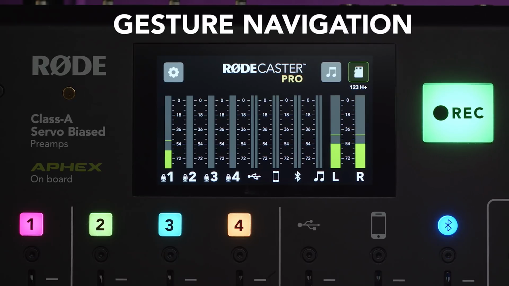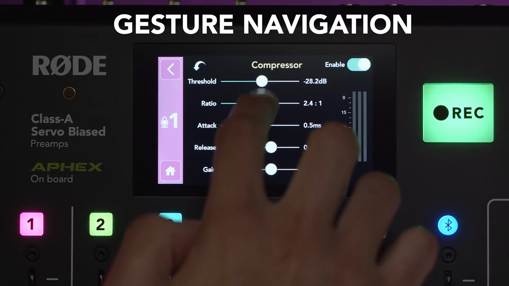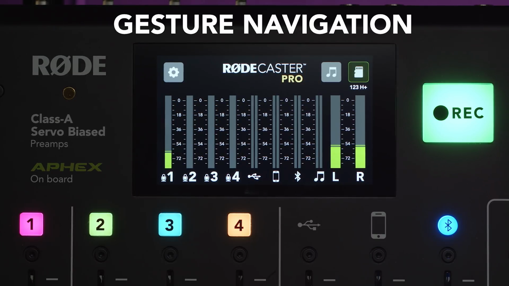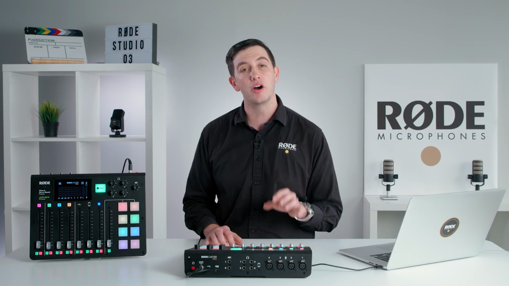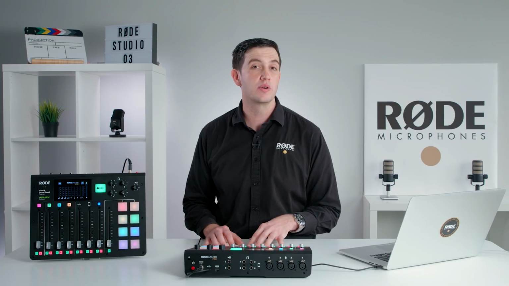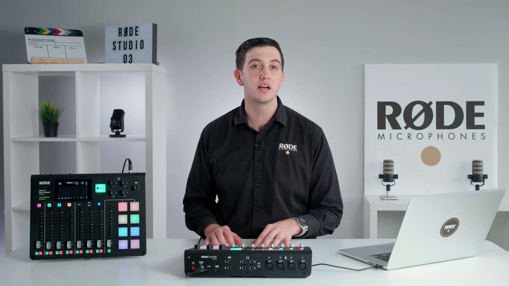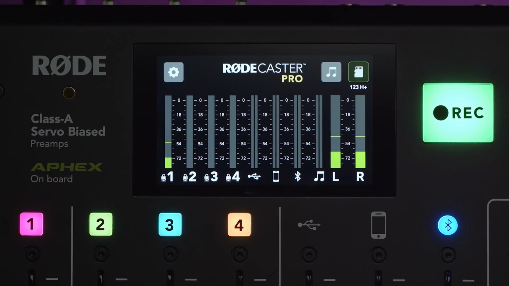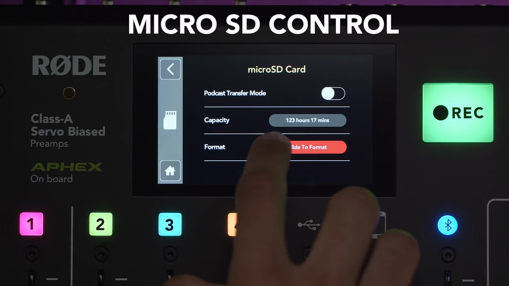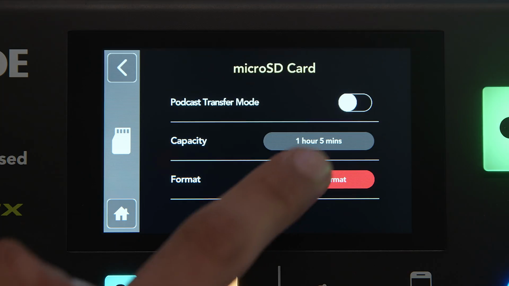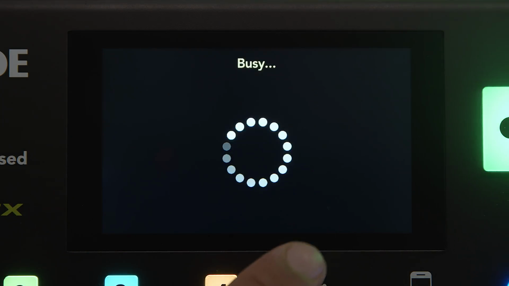You can now swipe down from the top of the screen to access the previous menu you were looking at, and you can also swipe up from the bottom of the screen to quickly access the home screen. Perfect for those situations where you might be jumping around between different screens while setting up your podcast. We've also introduced a micro SD button on the home screen so that you can quickly format your micro SD card or switch your RØDECaster Pro to podcast transfer mode.